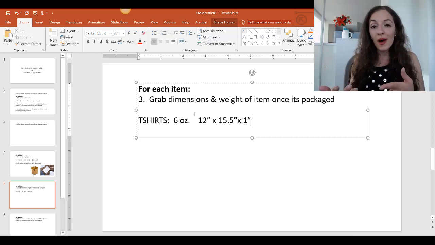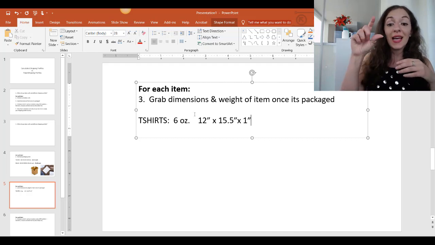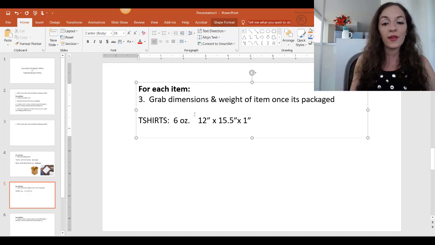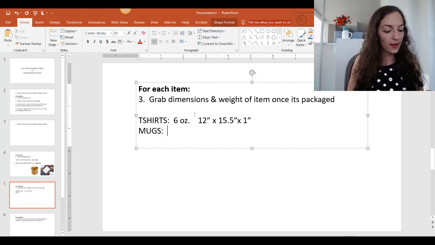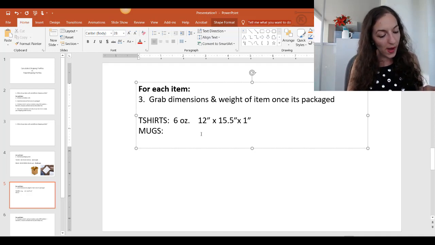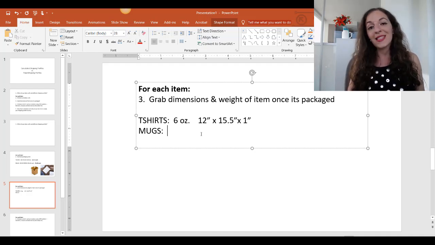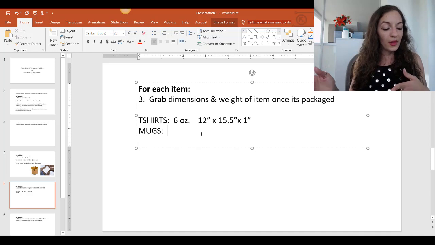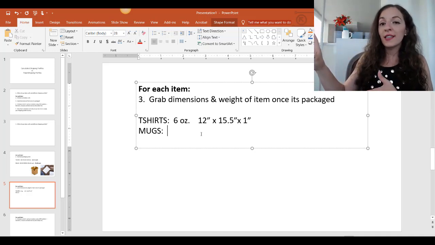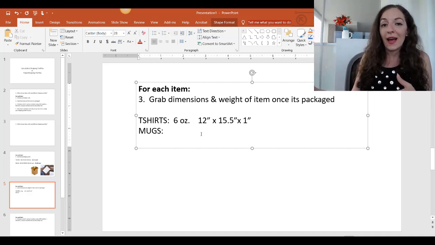You'll want to be mindful of all of the dimensions, the height as well. The height of this will be an inch thick, let's say. So that's done for the t-shirts. What about the mugs? My mugs weigh 13 ounces and the box itself is 3.75 ounces. So if I add that up, it'll be 16.75 ounces. Let's just round that up to 17 ounces, which is a pound and an ounce.